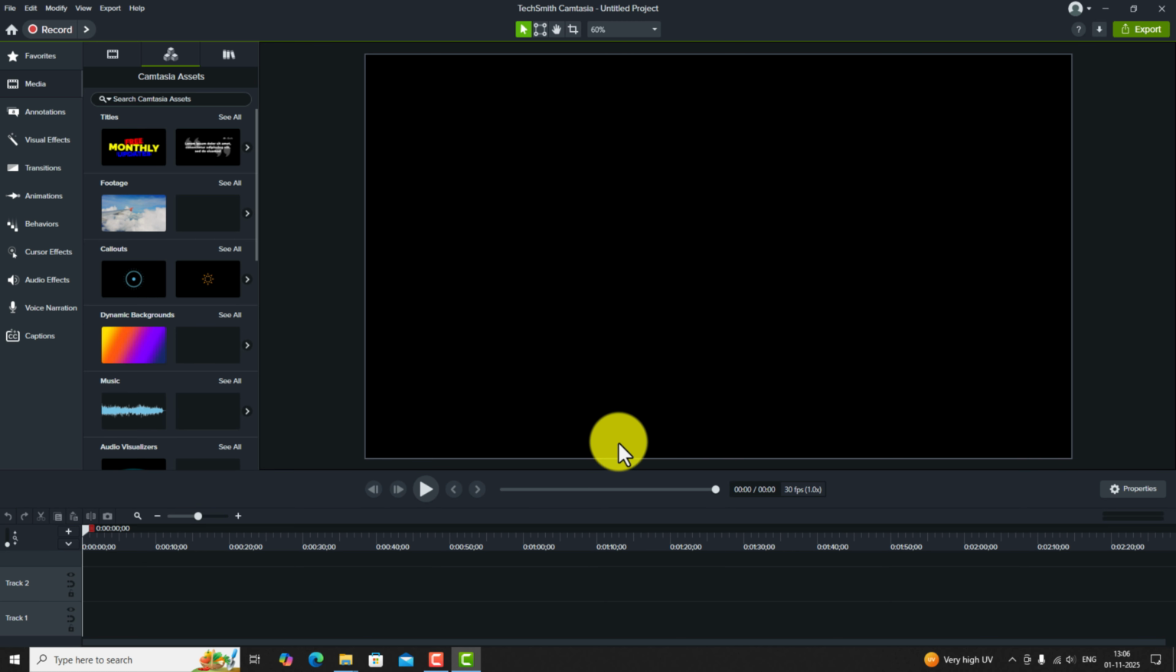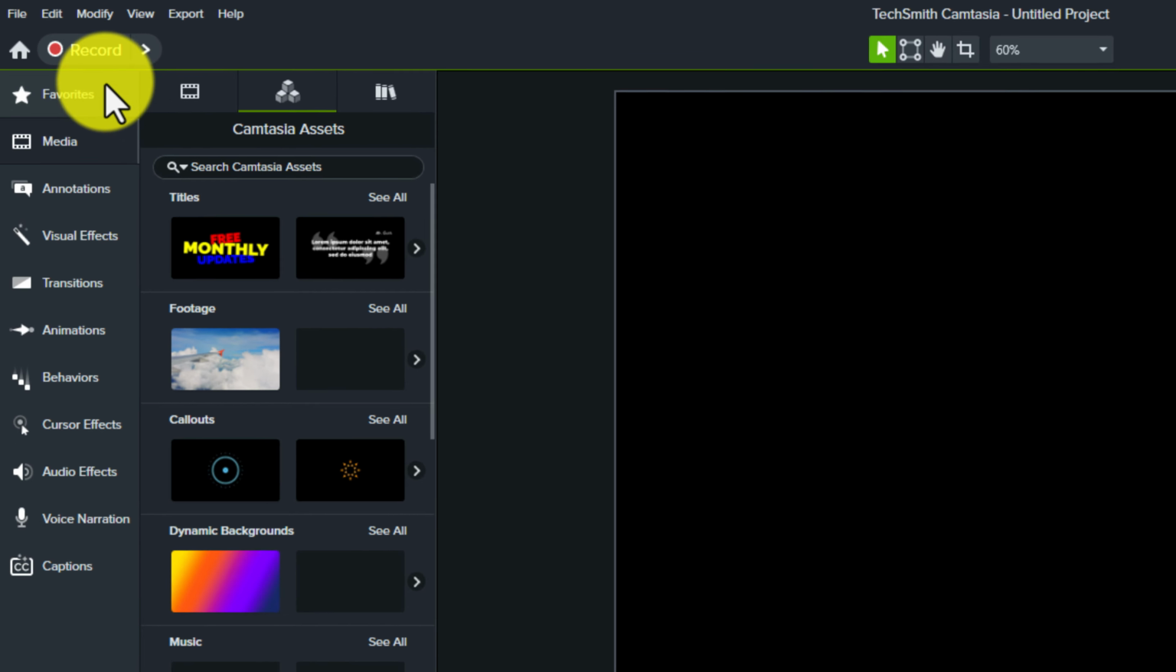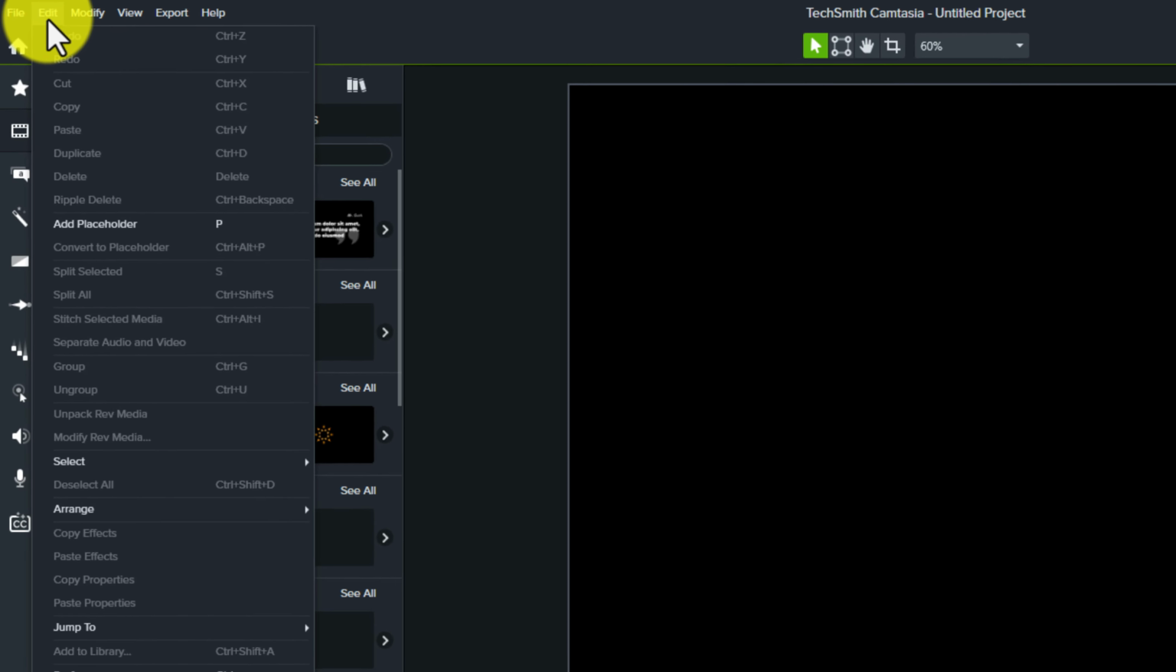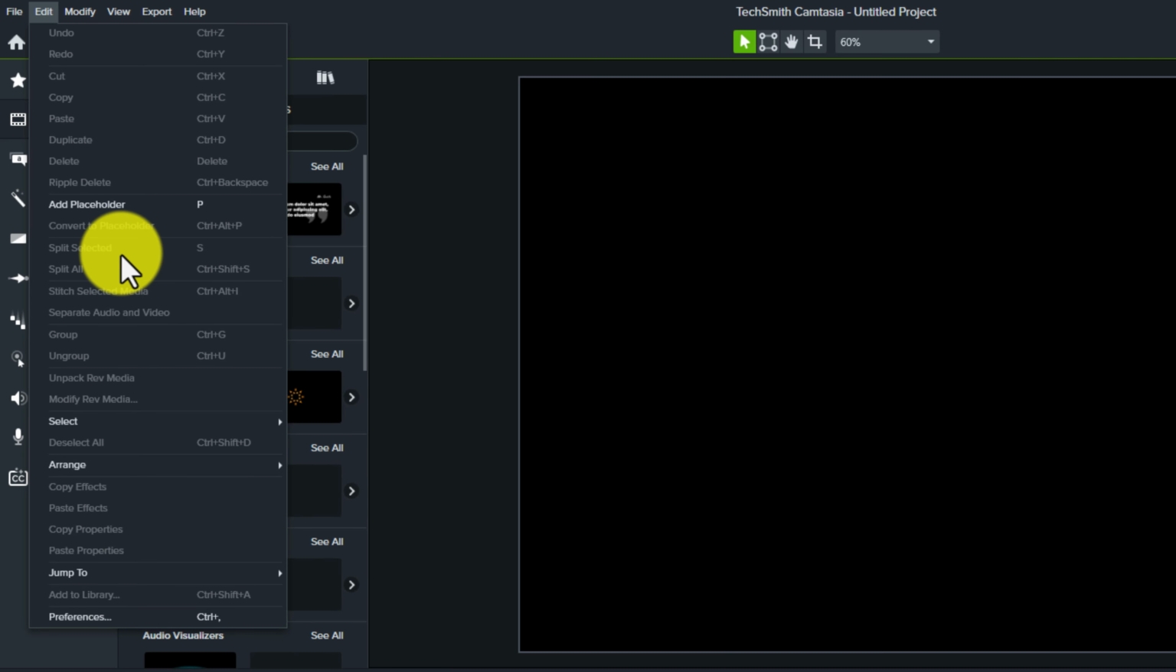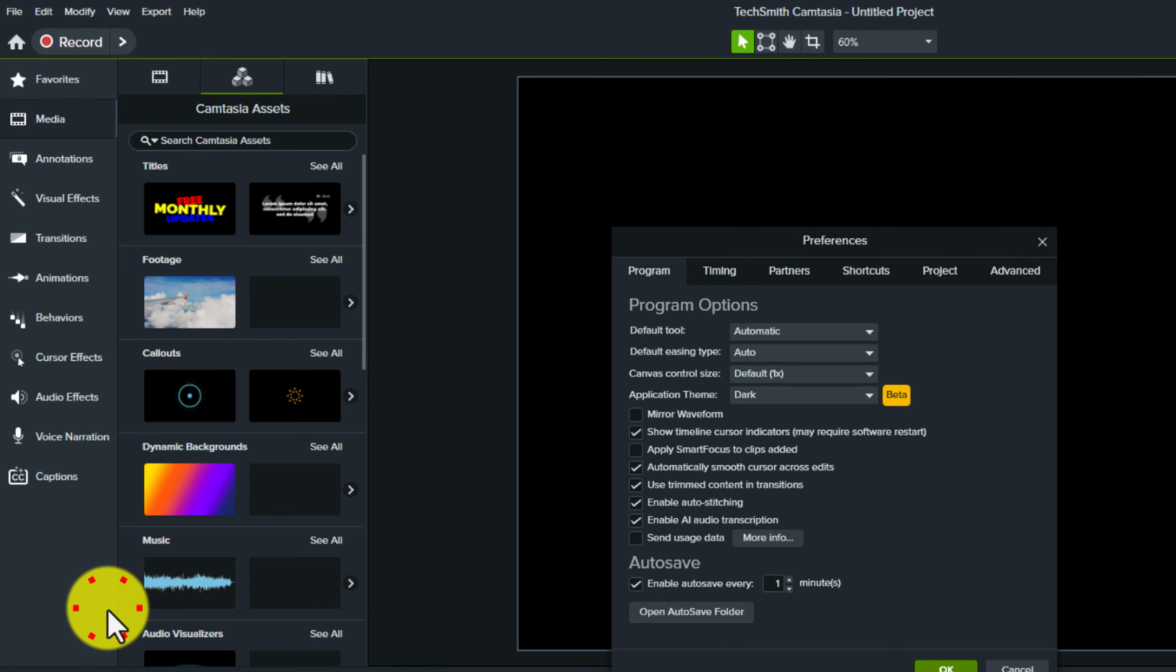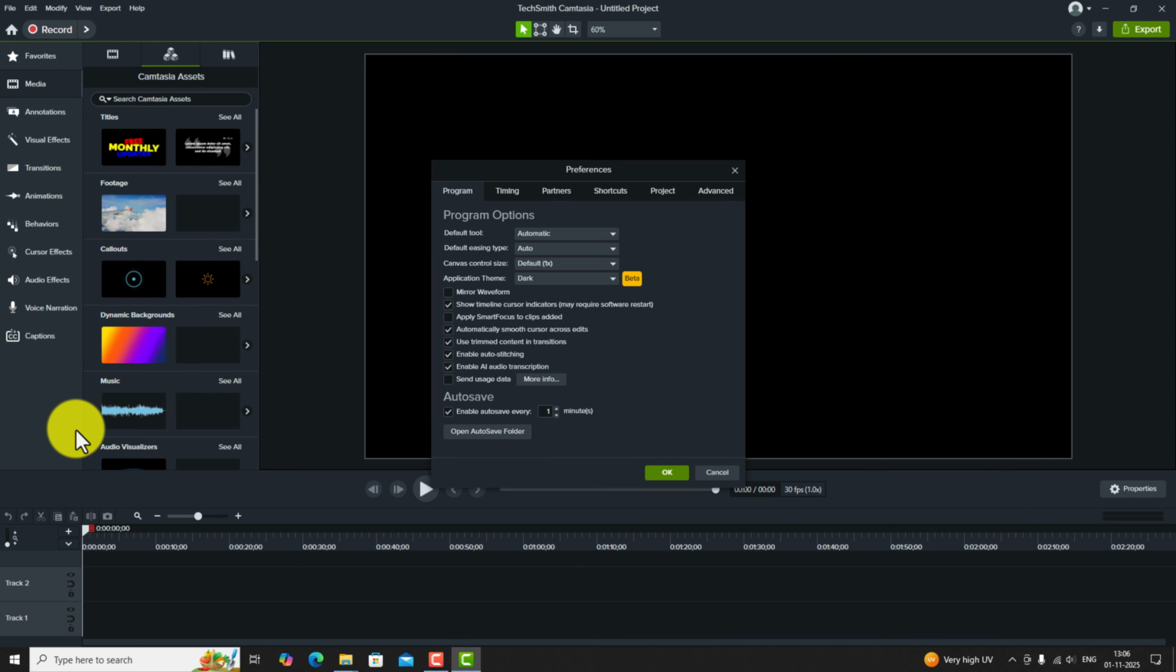In the top menu bar, click on Edit. From the drop-down menu, select Preferences. A Preferences window will open. Click on the Program tab at the top.